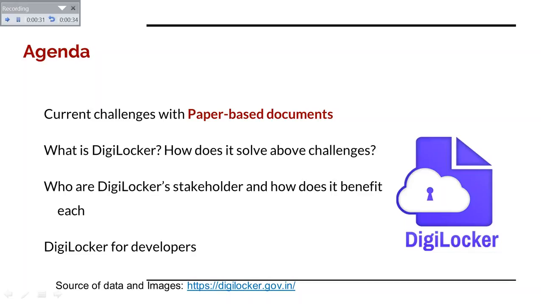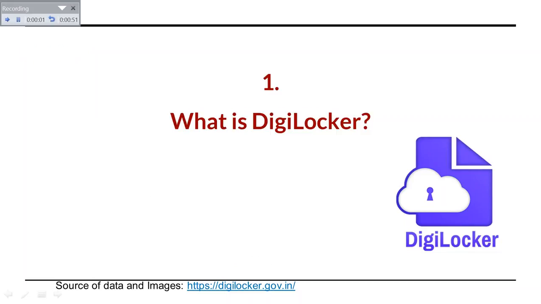Then finally, who are the stakeholders? That means whom DigiLocker is aimed at, what it is developing, and who is interested in it. And finally, DigiLocker is part of a bigger ecosystem where a developer can also use it for developing new applications. So the first question is, what is a DigiLocker? That's what I'm going to answer.